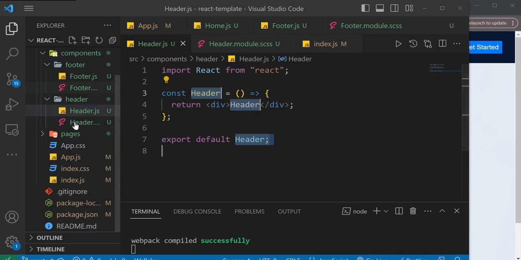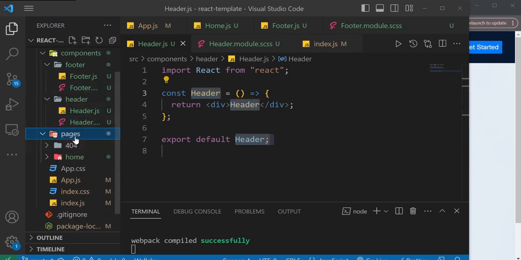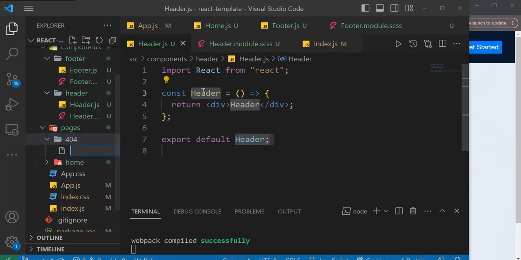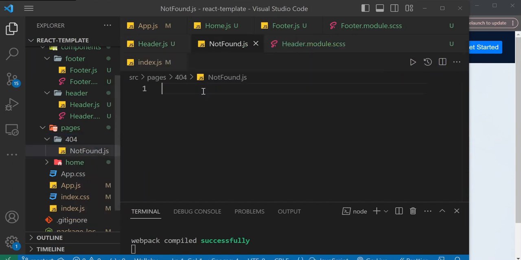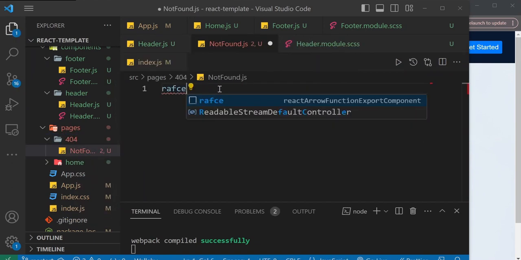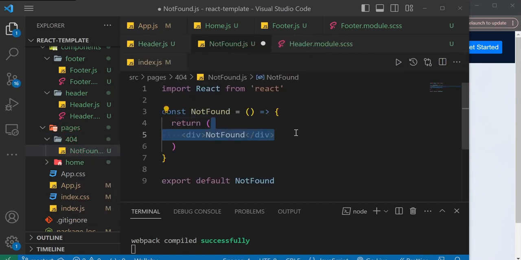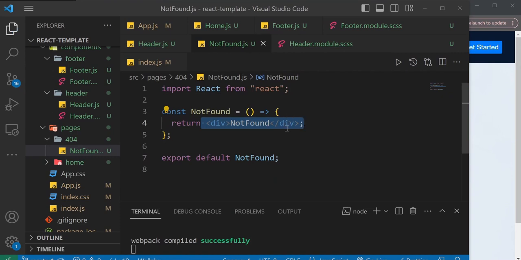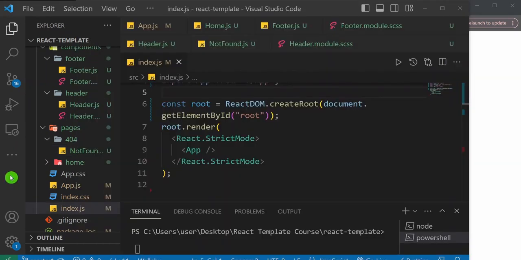Oh, by the way, there's one more thing I want to do, and that is to create the not found page. So in this my 404, I'm going to create a new component which I'll call notfound.js. So this is just going to be RAFCE, and this is where, when we don't have a particular page that the user goes to, this is the page we're going to redirect them to. So in the next video, we're going to go ahead and set up our route. I'll see you in the next one then.